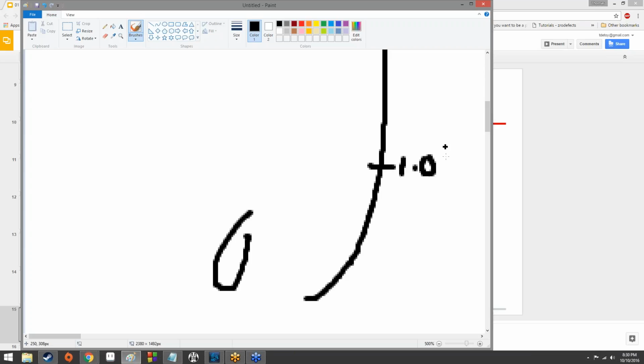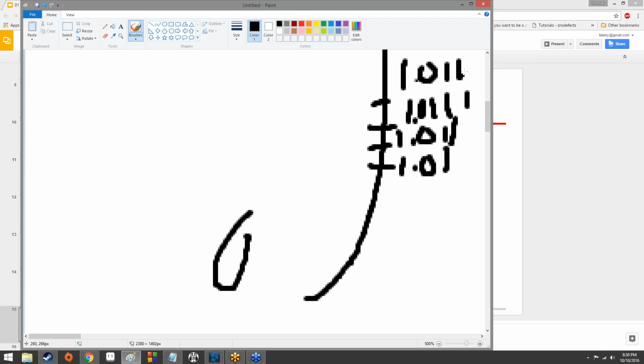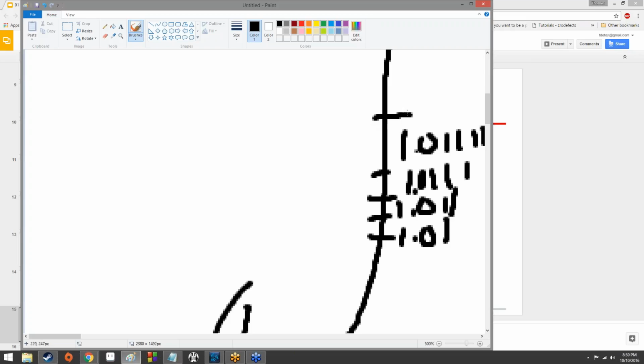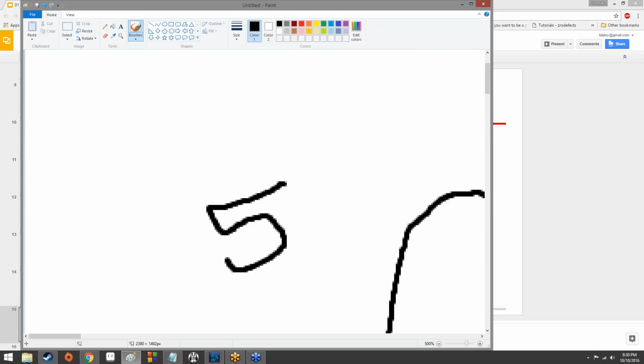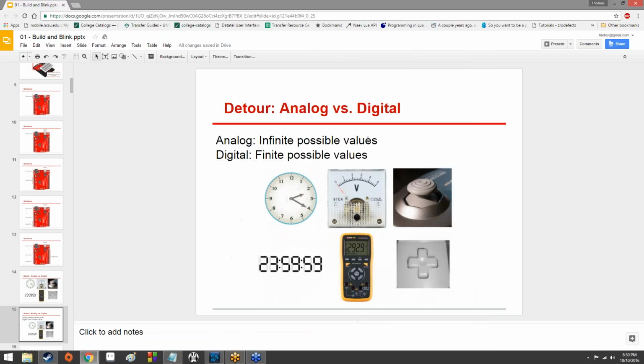We could send 1.01 volts. We could send 1.011 volts. We could send 1.0111 volts. We can send 1.01111 volts. We could send 1.02. You get the idea. Analog, in that sense, has an infinite number of possible values because there are an infinite amount of numbers between 0 and even 1. There are an infinite number of numbers between them if you take into account decimal numbers.